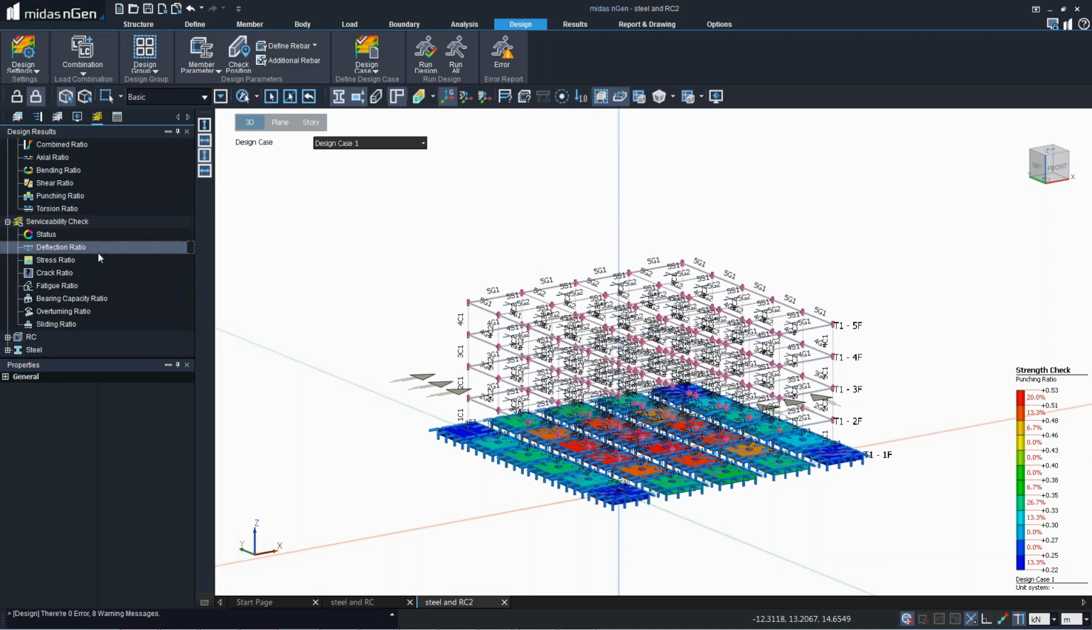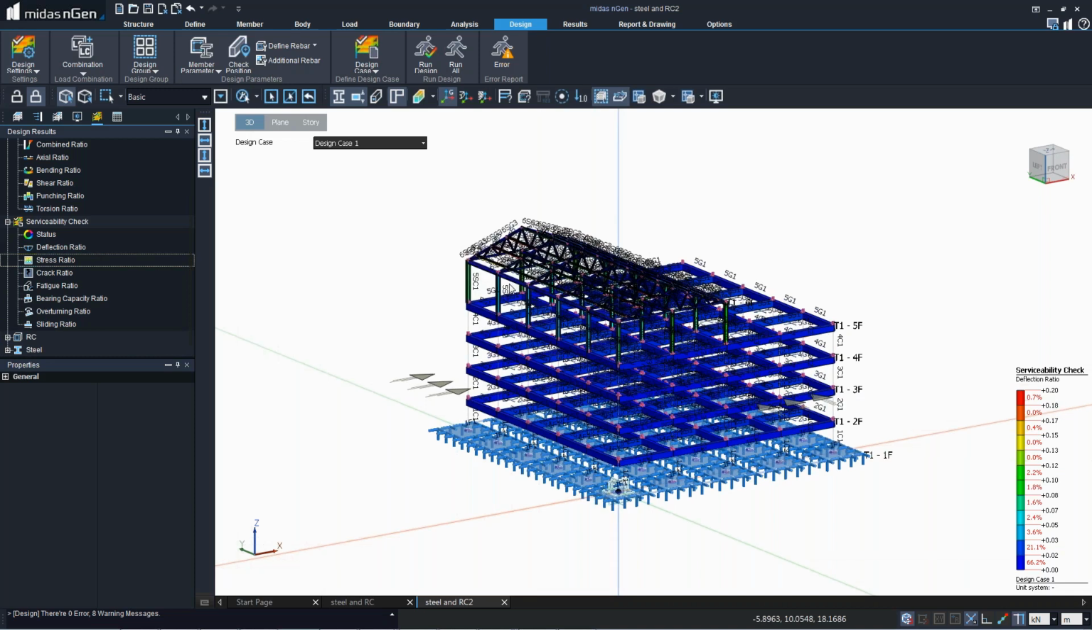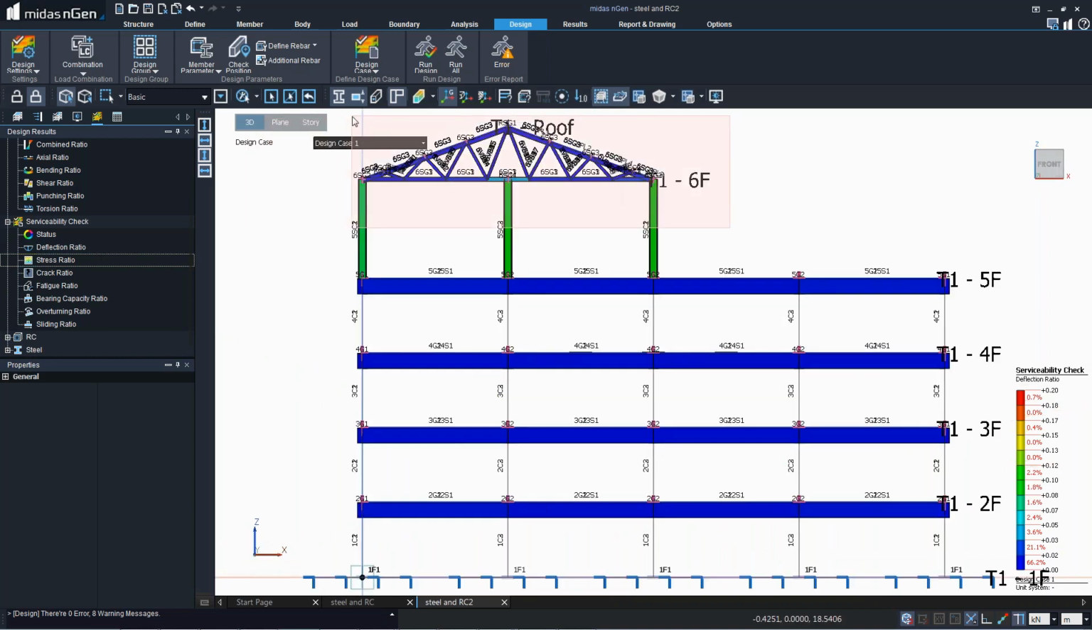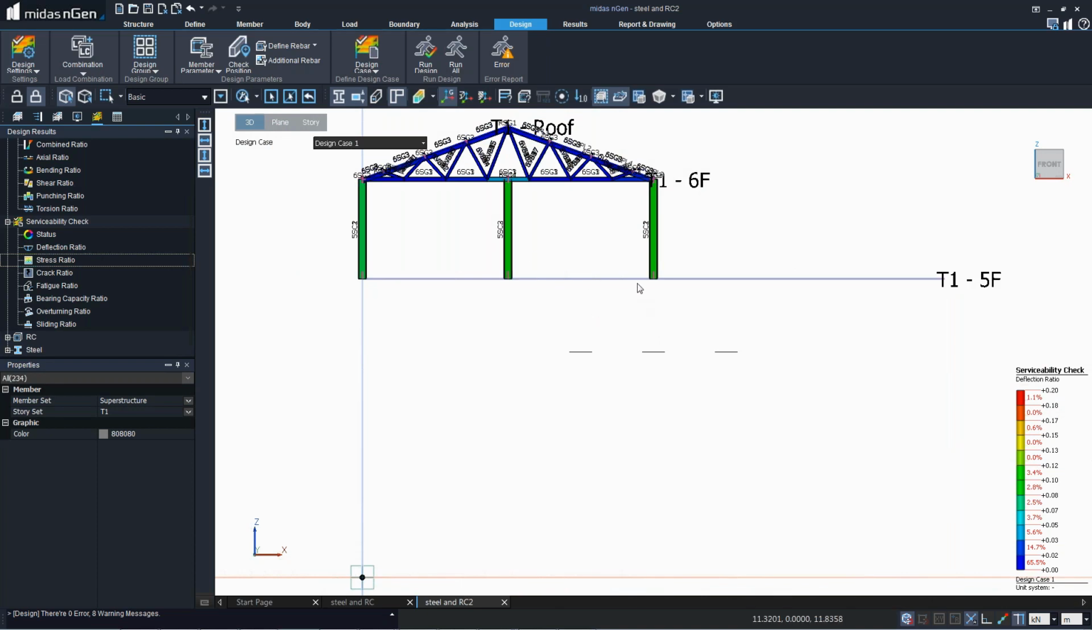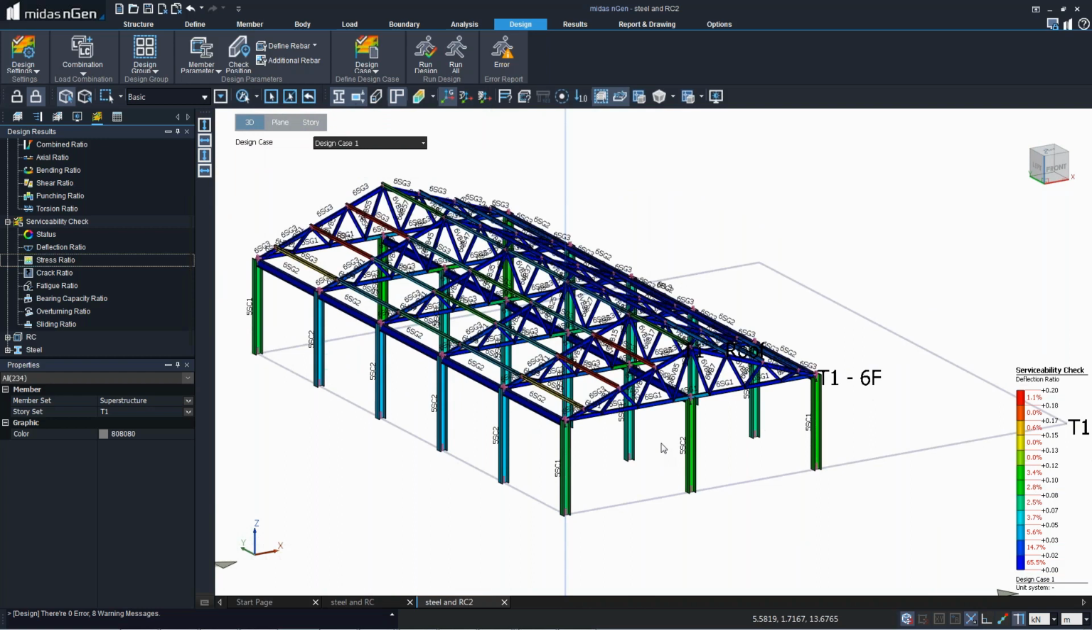So that's one part. Deflection ratio also is checked. So it is fine for our members, RC members. We can check separately for our steel members. So just say show only, and we can check over here. So for serviceability, the stress ratio and deflection ratio are satisfied for our steel members.